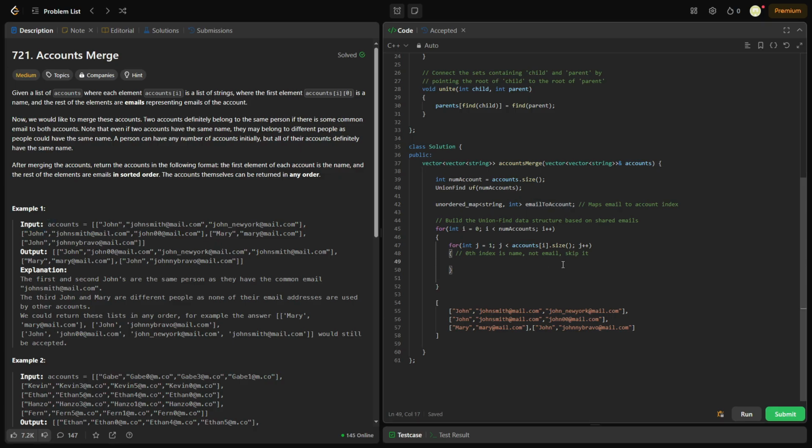So we can have two conditions, right? Using this hash map here, either we encounter an email that is already in the hash map, so we've seen it before, or we encounter an email for the first time, right? Those are our two conditions. So let's do the first thing, right?